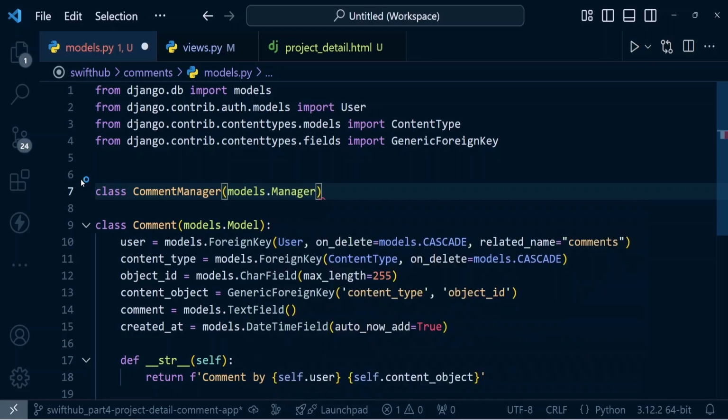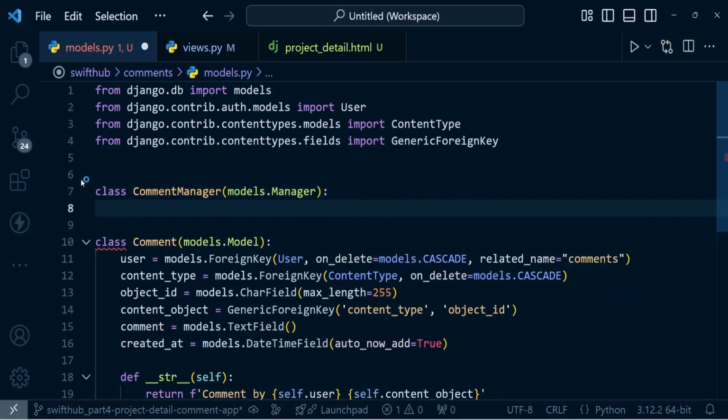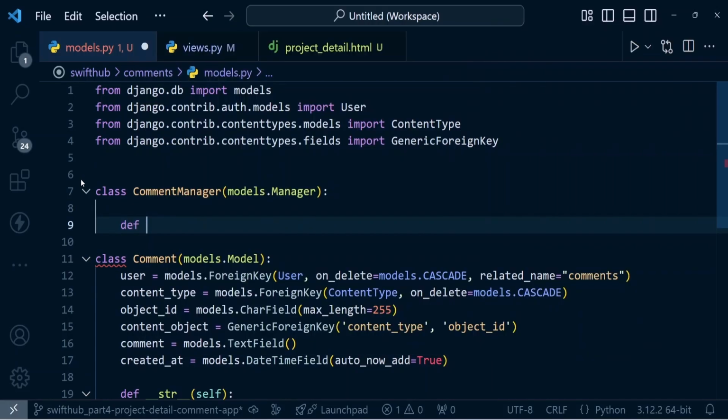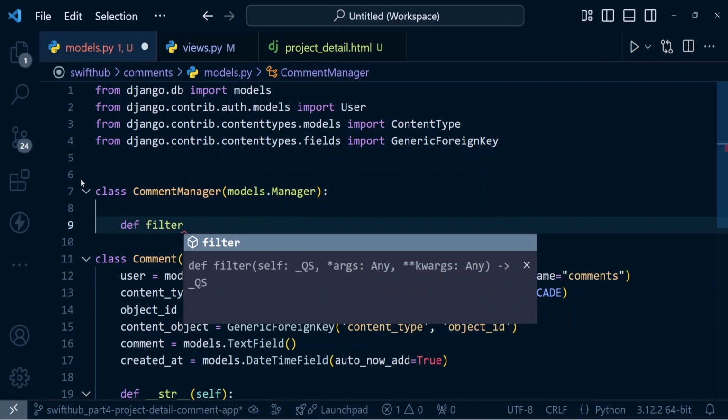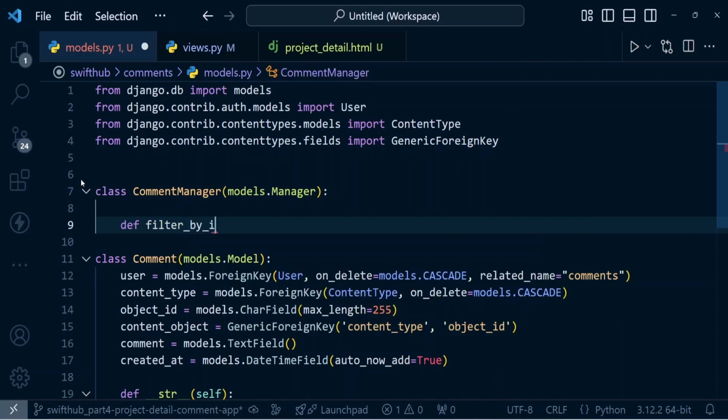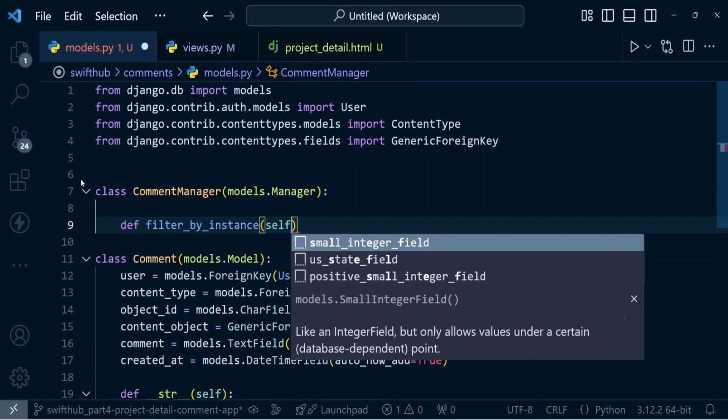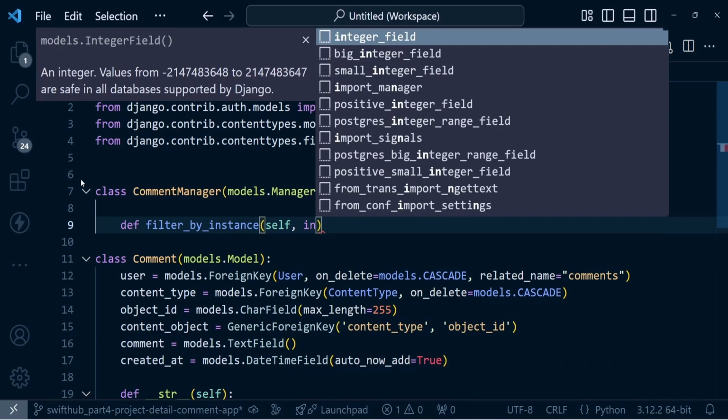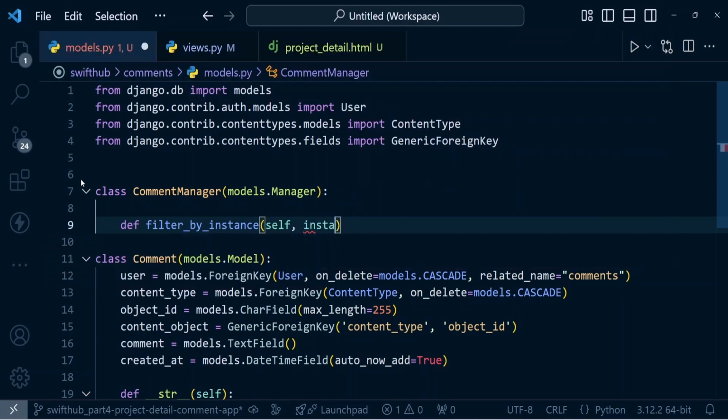All right. So now that we have this, we need to define a function. So this function is going to be filter by instance, filter by instance like this. Okay, so what we're essentially doing is first of all to pass self like this. I also want to pass instance.